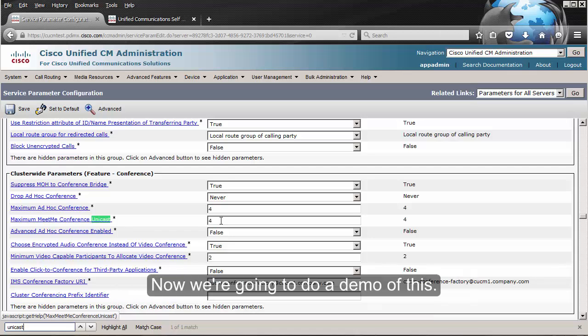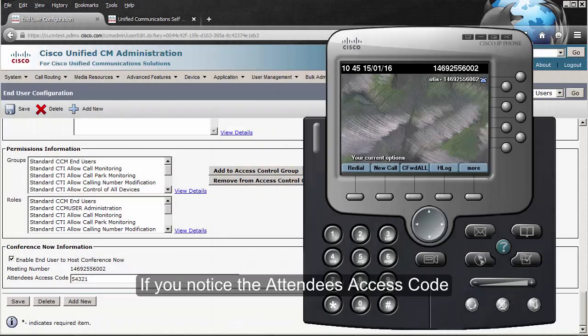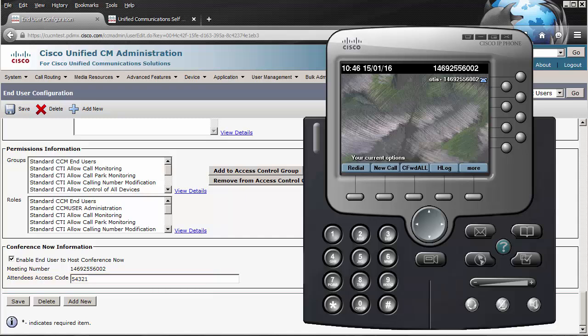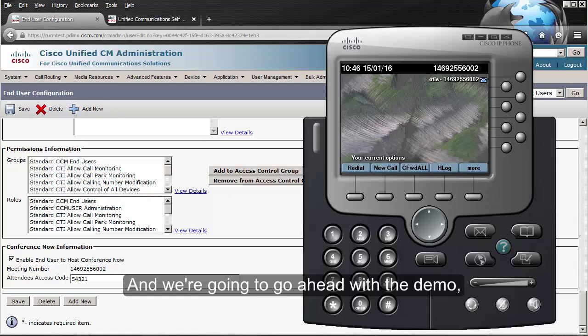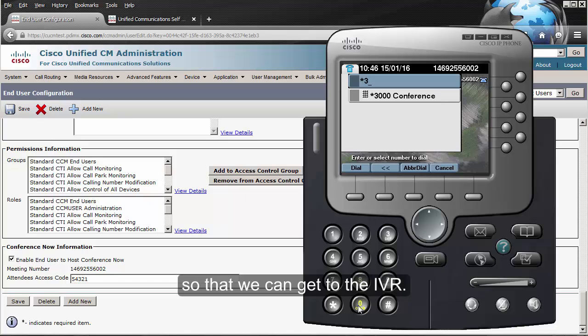Now we're going to do a demo of this. If you notice, the Attendees Access Code that we configured in our self-care portal now also shows up in CUCM Admin, and we're going to go ahead with the demo. We're going to dial Star 3000 so that we can get to the IBR.